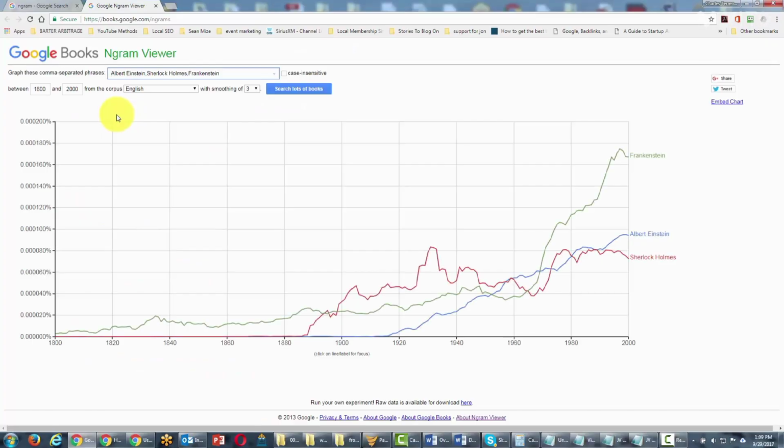What Google Ngram Viewer does is show you the popularity of a phrase in published books from 1800 to 2000. It really gives you an indication of how popular an idea is. In Google Ngram Viewer, one of the things you will want to know is that search terms are case sensitive. If you write in a search term with a capital letter, it's going to give you a different result than if you use lowercase letters.